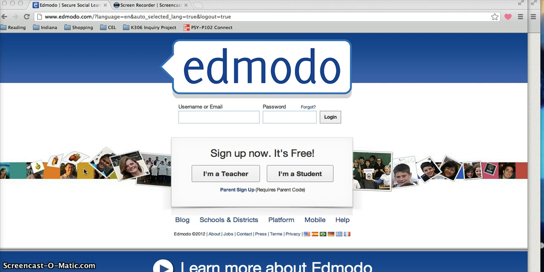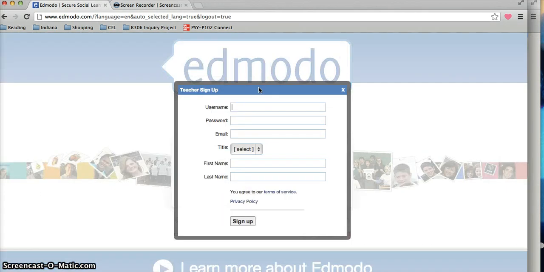So first thing is signing up for Edmodo as a teacher, and you do that on the home screen by clicking this button here and filling out the quick sign up.